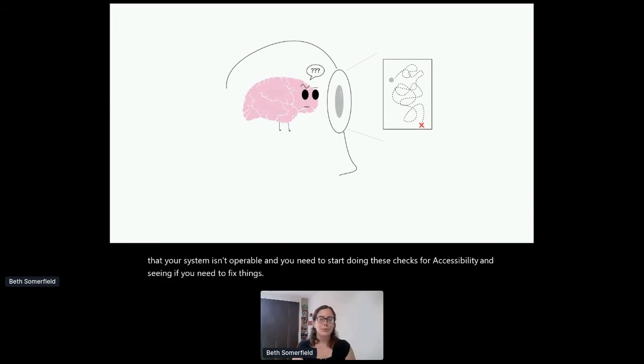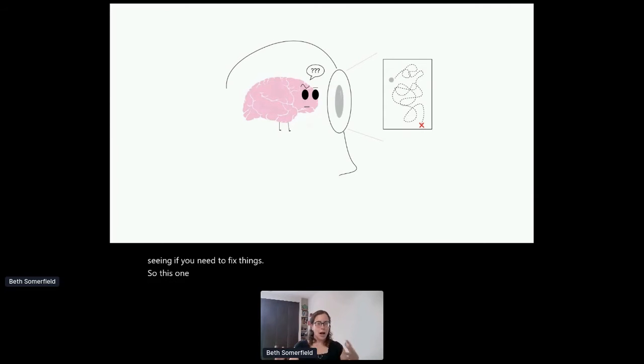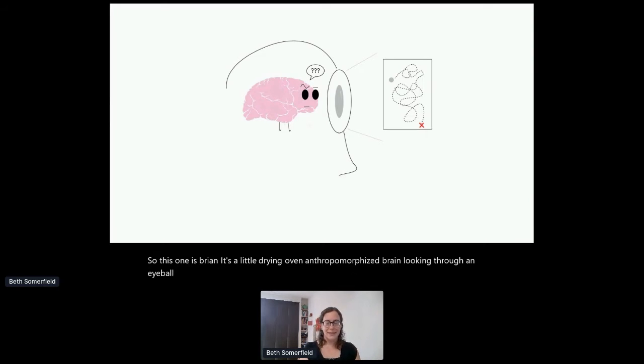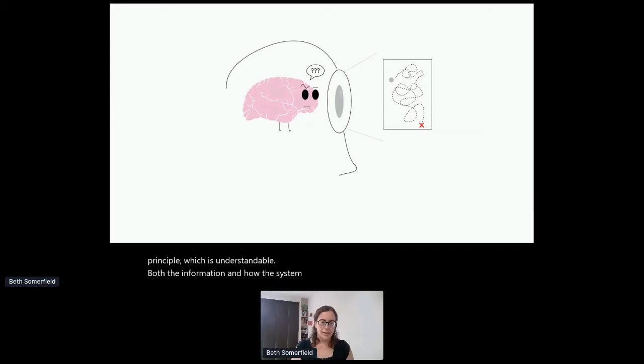So this one is a little drawing of an anthropomorphized brain looking through an eyeball with confusion in a maze. And this is trying to remind you of the third principle, which is understandable. Both the information and how the system operates have to make sense.